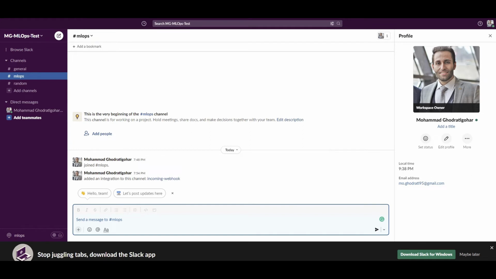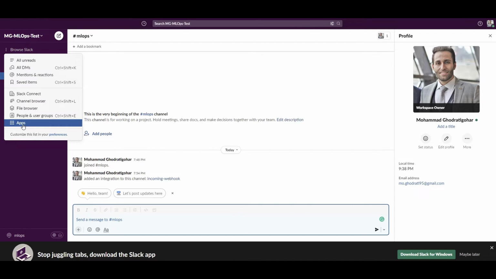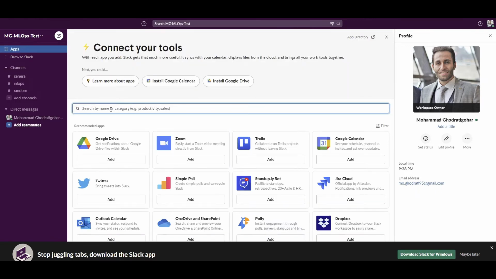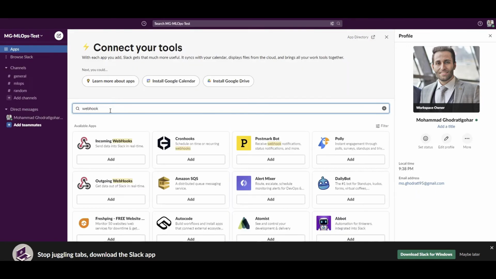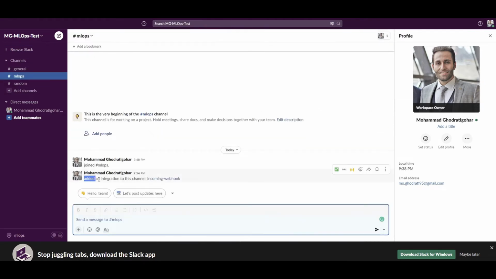How I did it: simply click on these three dots here, go to apps, and just type webhook. There you go. This is for when you want to send data to this Slack. This is exactly what we're going to do, because we want to ship messages from the Databricks webhook to this Slack channel to say, for example, that a model just went to production. So I clicked on add. I'm not going to add it again because I already did. Then in the channel, you'll see the incoming webhook automatically added.